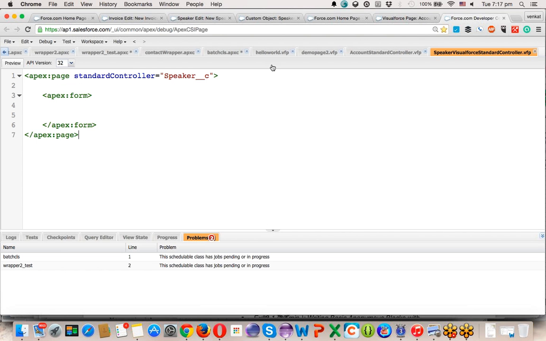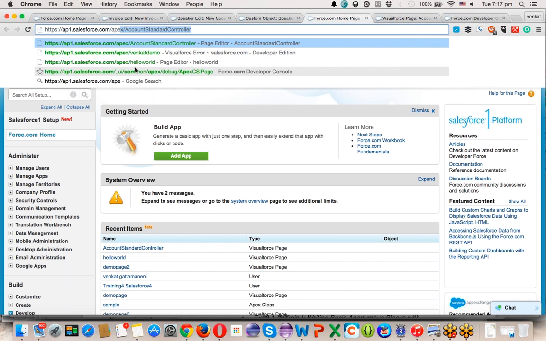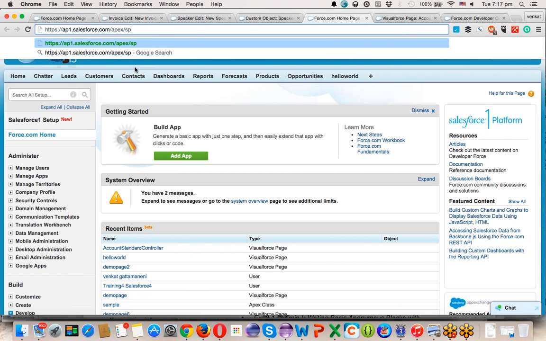Suppose I want to open this page now. The page is for speakers, with a standard controller, right? So how do we open the page? I'm going to a new tab, any free tab, and removing all the values after the URL. Apex hash SPA, speaker, visual force standard controller. I'm just giving this information and clicking on enter.